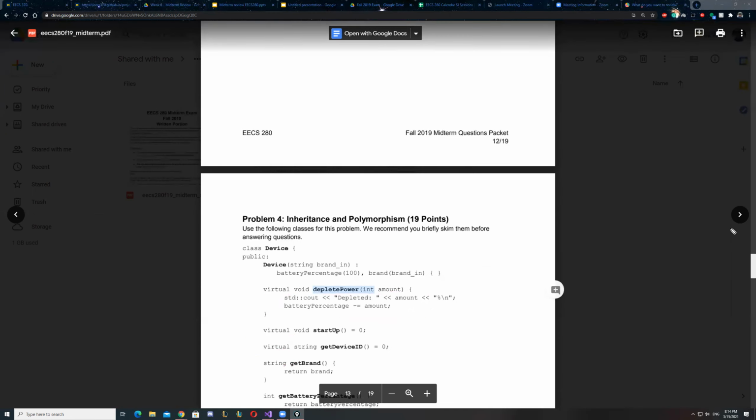The big difference, though, is that startup and get device ID are pure virtual. That means there's no definition included here. So in our derived classes, we have to declare functions called startup and get device ID, and those have to be declared.